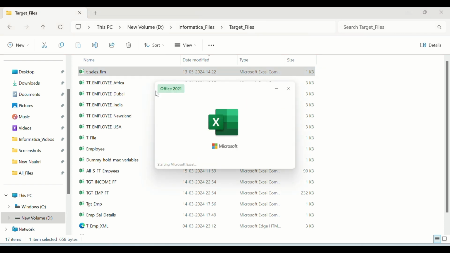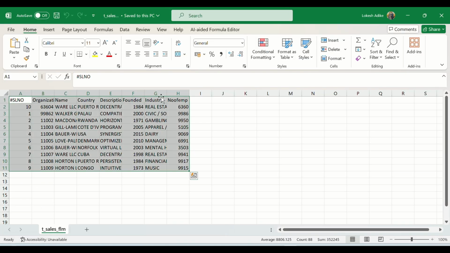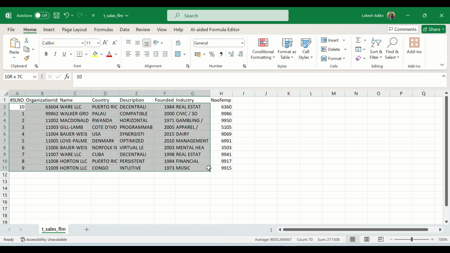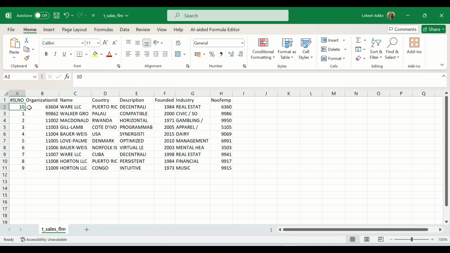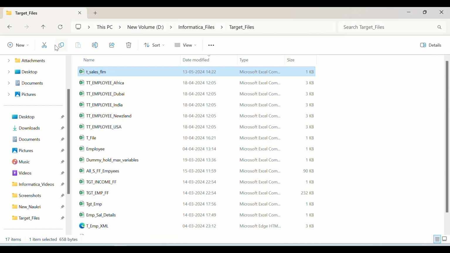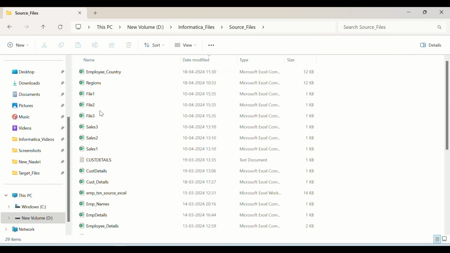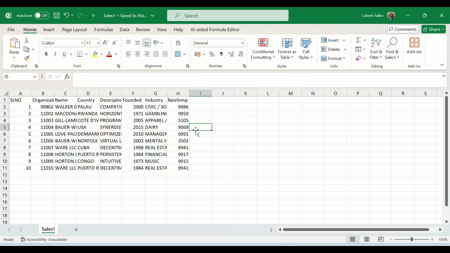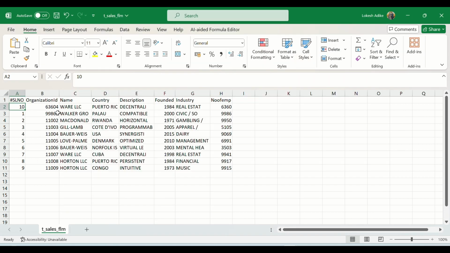Yeah, P underscore sales underscore P. See, if you see here we have 10 records. As you can see, with the serial number also you can identify. In the first file, I'll just open the source and target files as well. Sales one, right? Sales one. Yeah, okay. Sales one, we are loading the first record. Okay. 9986 is the organization ID, number of employees 9986. This should be the one. Okay. 9986. This is the first record.